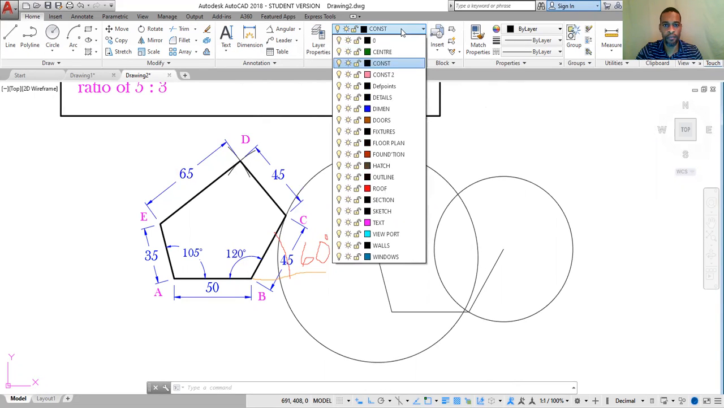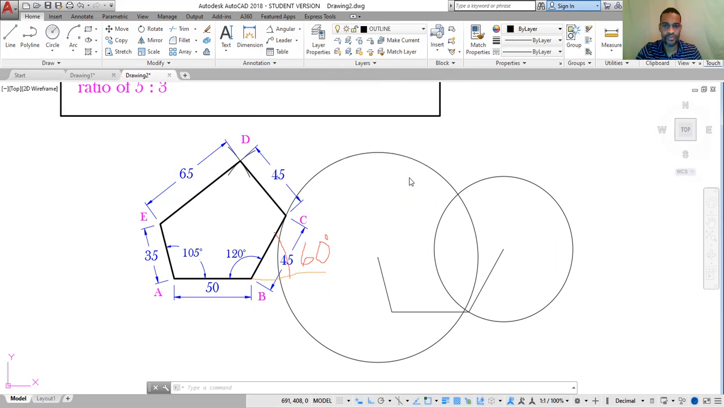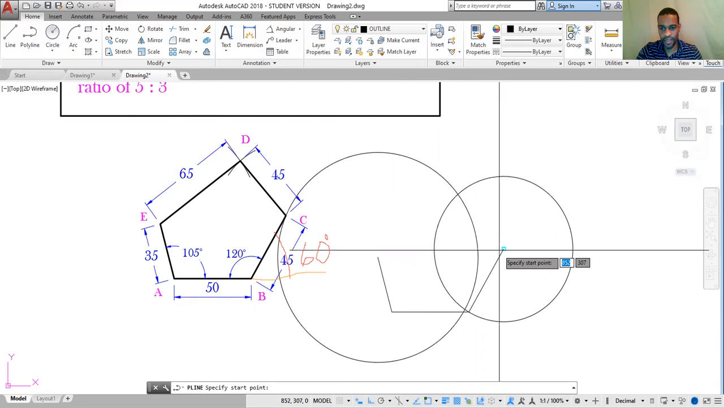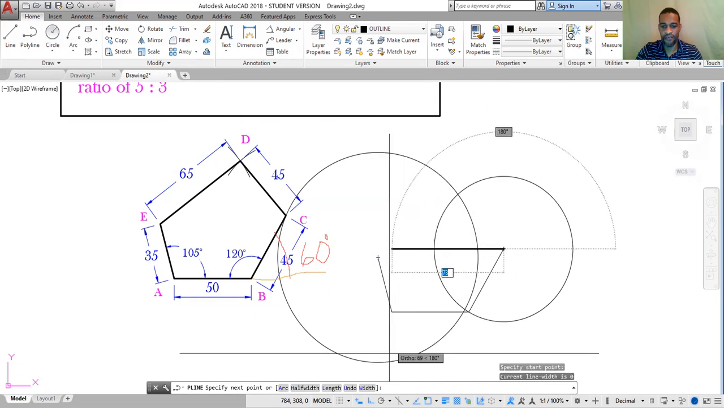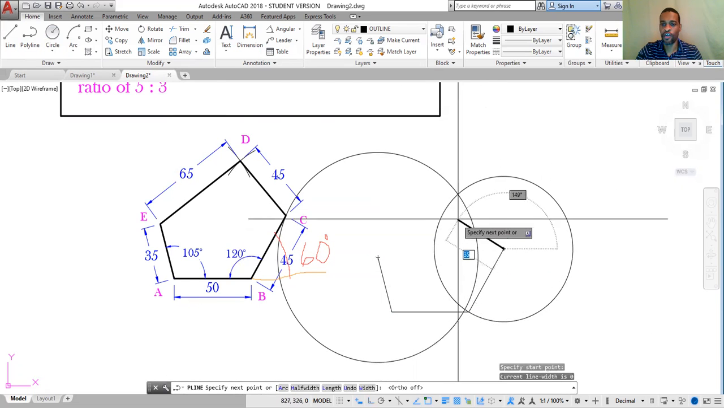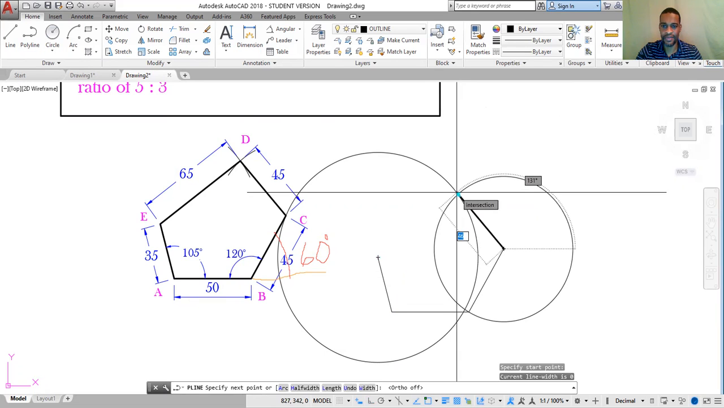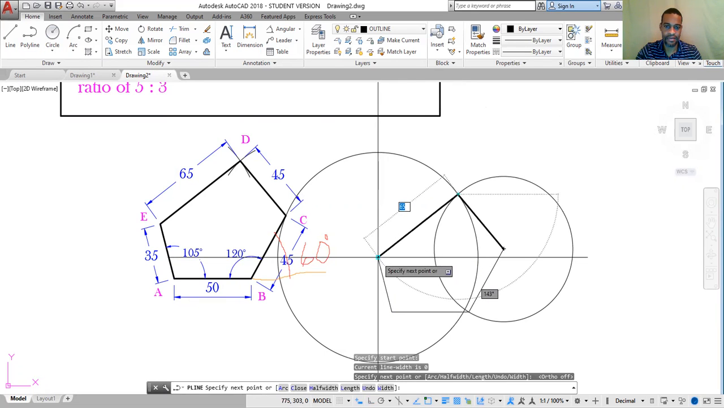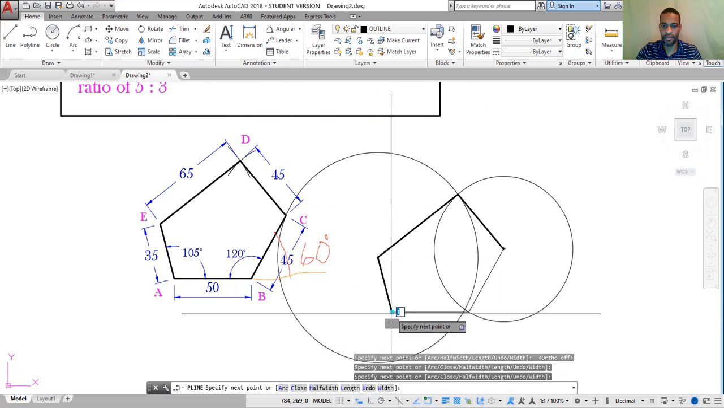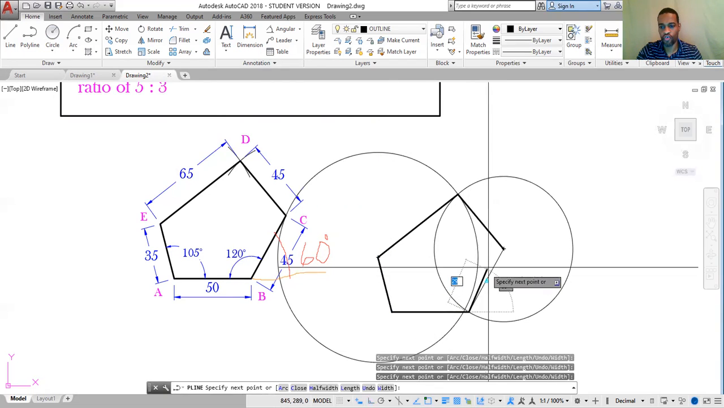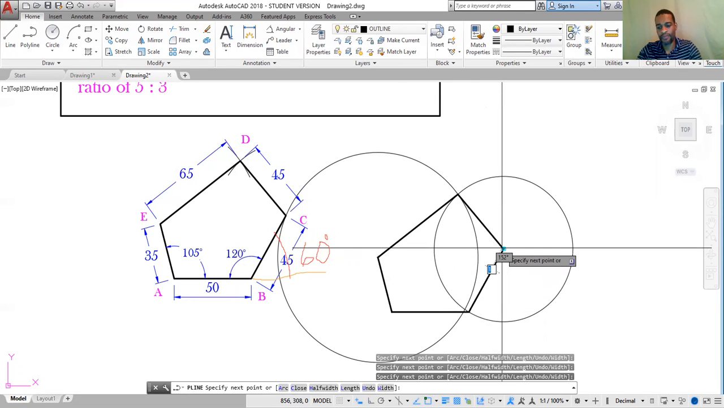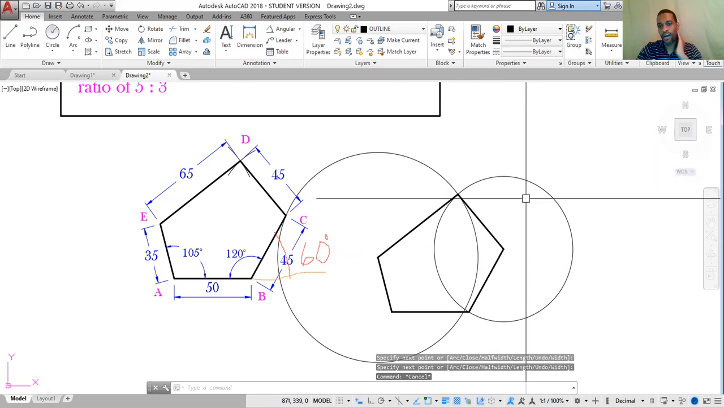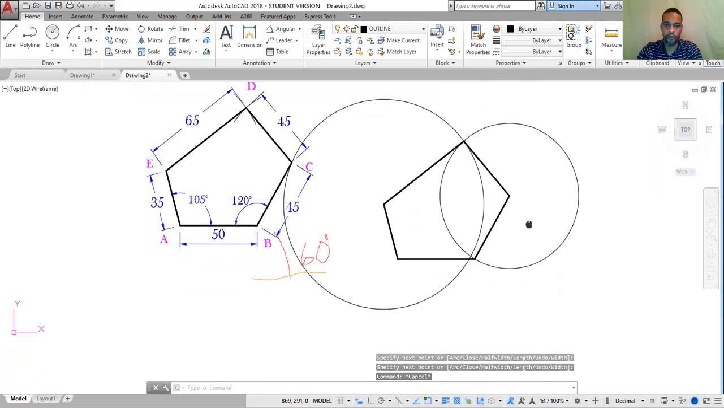Next, I will change from my construction layer to my outline layer. Now that I've done that, I'm going to engage polyline. For that, I start here. I deactivate my orthogonal mode. This will allow me to draw lines at varying angles. Click there, click on that point, and I will be tracing those construction lines. Enter. So now we have the outline for our figure.